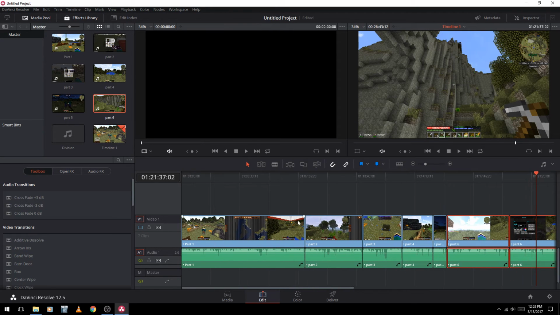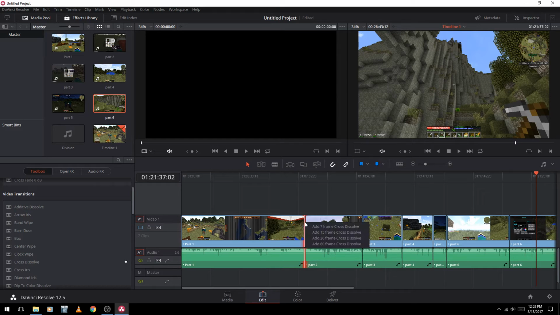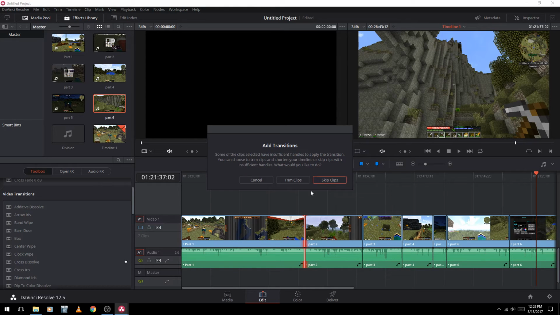Now let me show you how I do transitions. There's two transitions I use. There's a ton of transitions over here. I'm not going to get into them. But the two I generally use are easy, and they're done over here. You don't need to drag stuff over. The first one is the cross dissolve. You select in between, you right click and add a 15 frame cross dissolve. And then I hit trim clips.